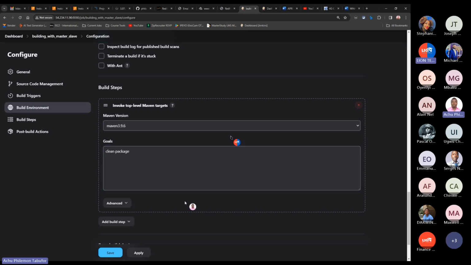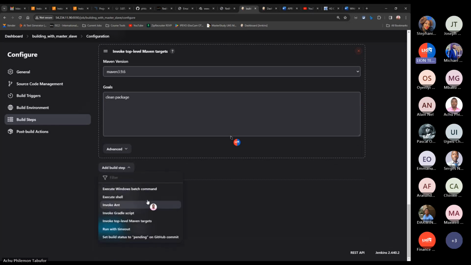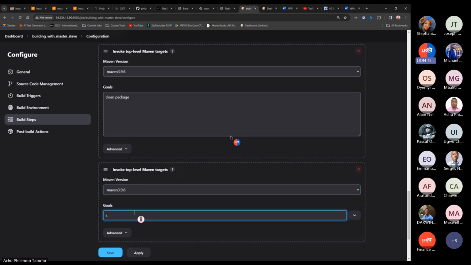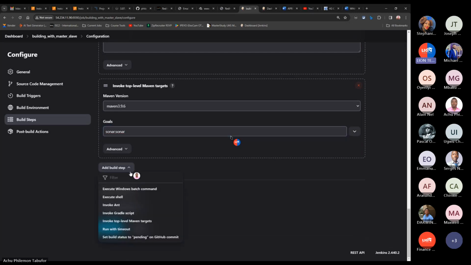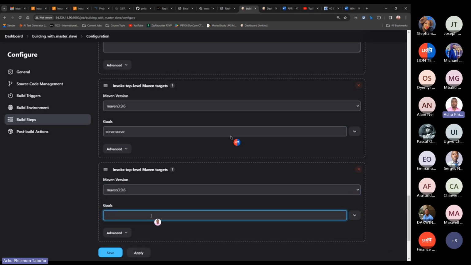Perfect. And let's add another build step again for SonarQube. Let's invoke again, select a Maven version. Sonar colon sonar. Great. No, it's good. That's good there. Okay. And again, add another build step. Great. See that? This time around, we're going to deploy into Nexus. So just type deploy. Great. And then scroll down.